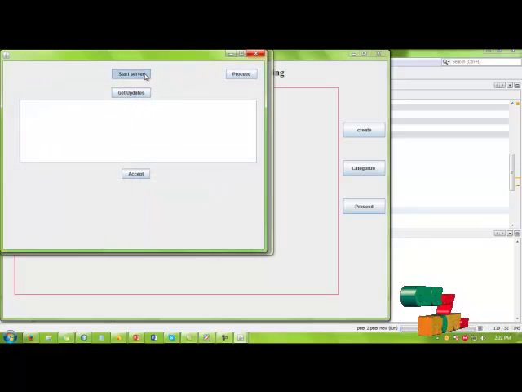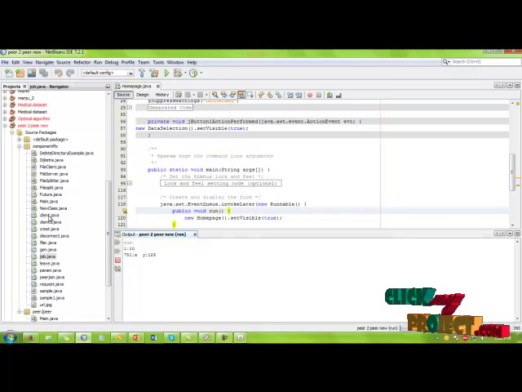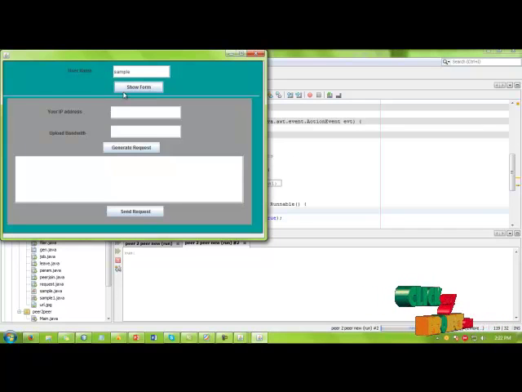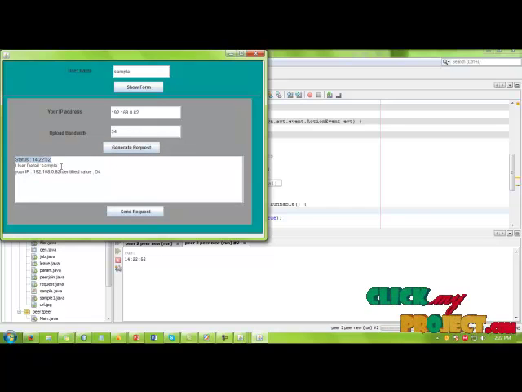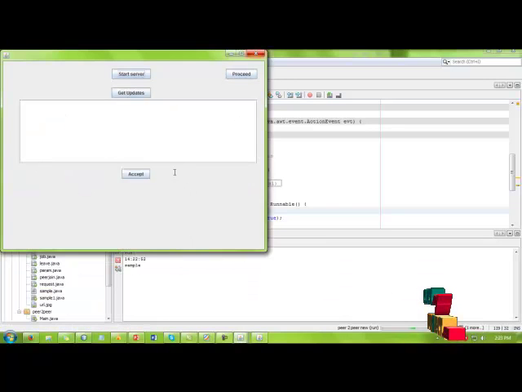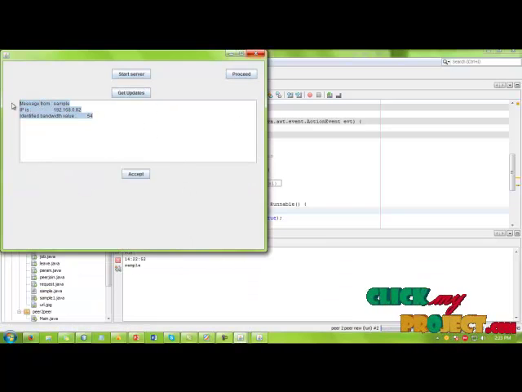Proceed. First start the server and then run client.java. Here enter any name, enter your system IP address, and enter the bandwidth for the process. Get request. Here we get the status, your username, the user details, IP address and the user-defined bandwidth. Click send request. The request will be sent and the server gets the update.